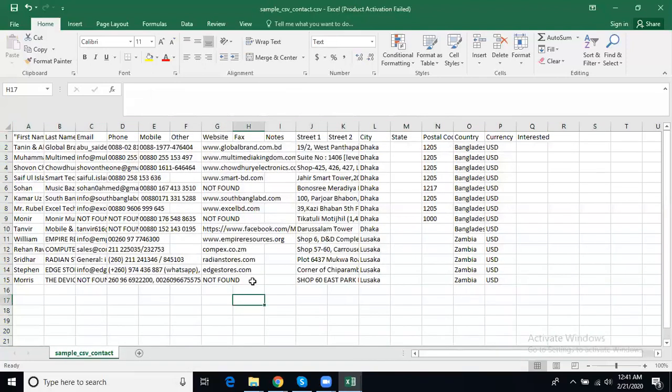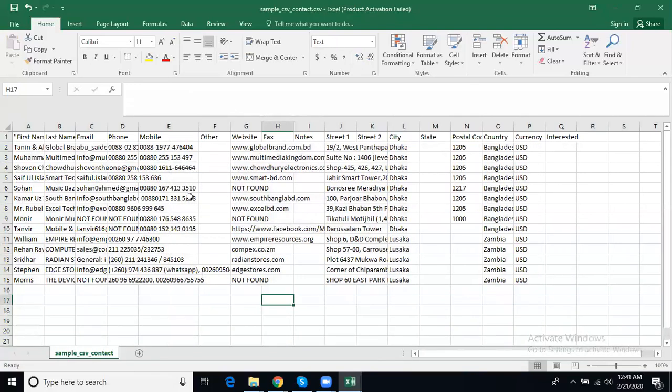The last step is we have to remove the extra mobile numbers if there are any. As you can see, this column has multiple mobile numbers, so we only need just one, so remove this accordingly.